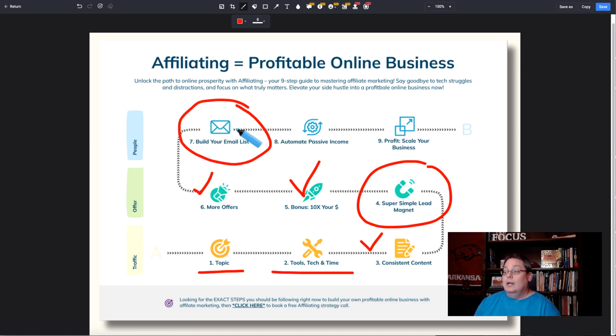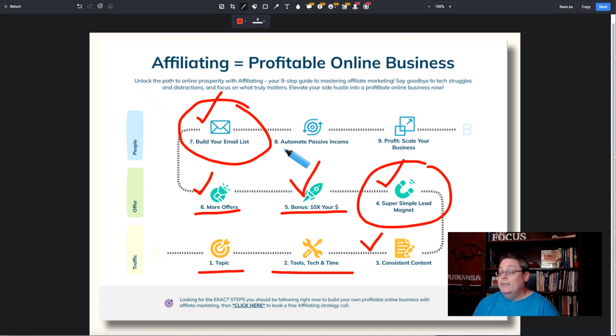Remember, once you build this email list, if they don't buy when they saw your super simple lead magnet, you let them know about your bonus. Then after they buy that offer, you present more offers, more templates, more guides, more courses, more things that they need to solve their problem. And then check this out. Step 8, automate passive income.